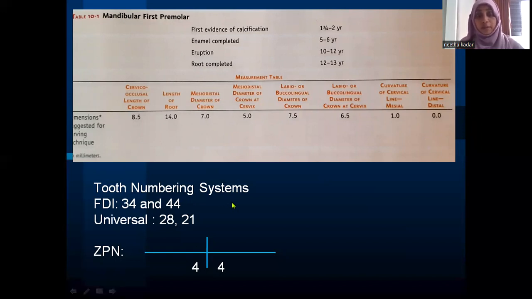Now, based on the tooth numbering systems, first, in the FDI system, it is 3, 4 and 4, 4. Based on the universal system, it is 28 and 21. The Zsigmondy-Palmer system is denoted by 4 in the lower segment.